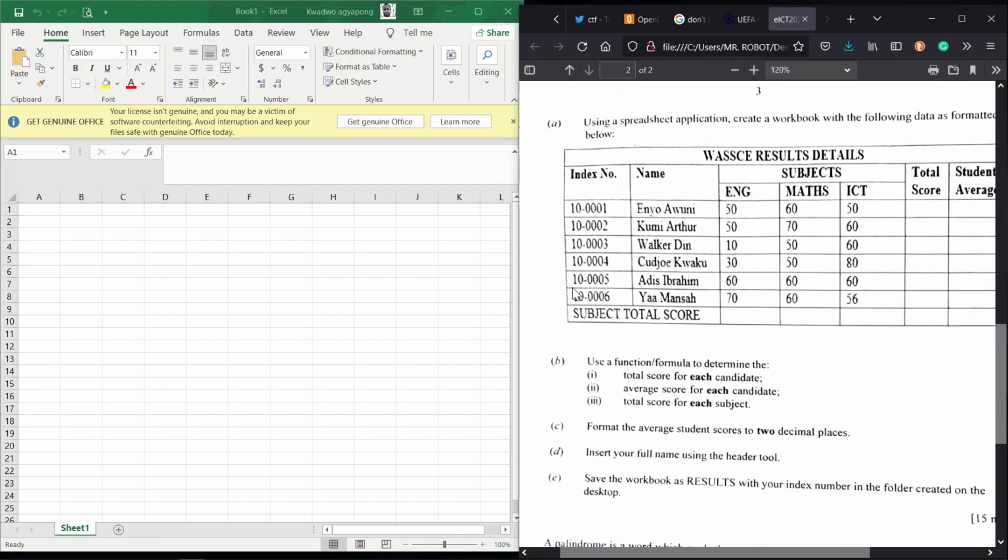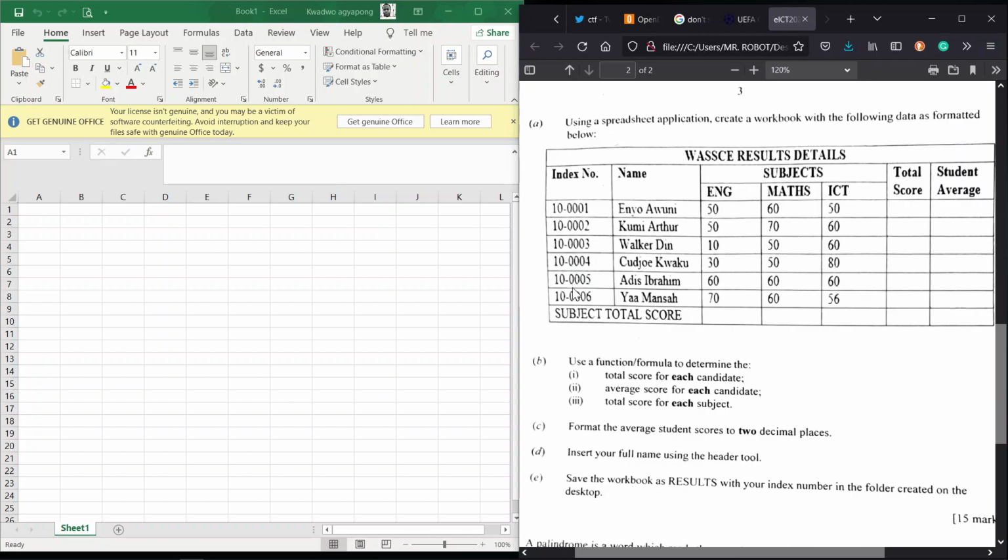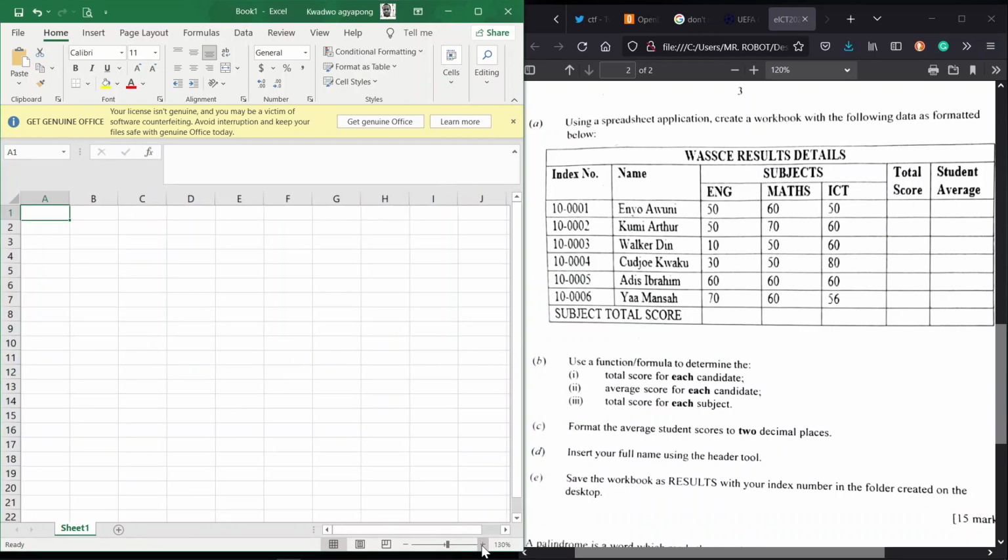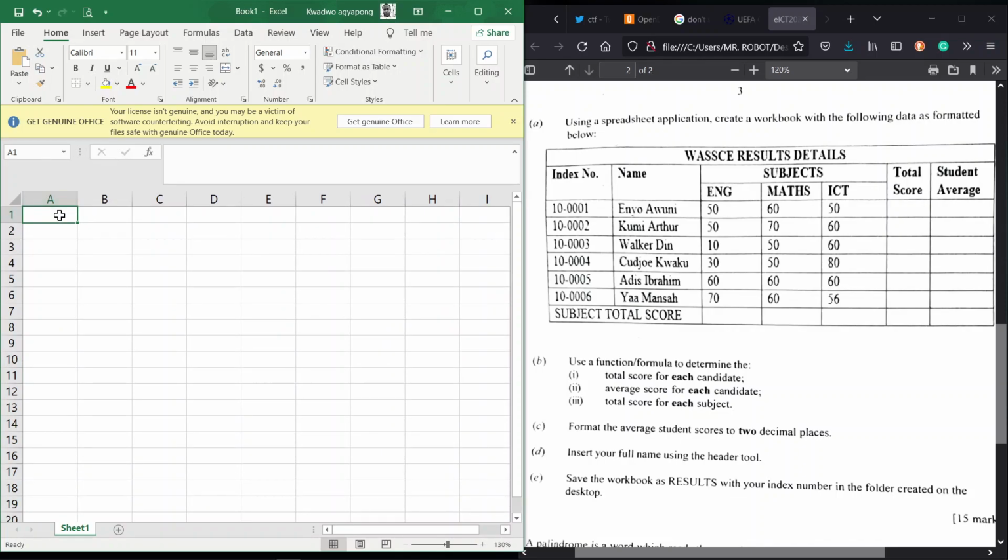Let's begin. A reads: using a spreadsheet application, create a workbook with the following data as formatted below. So we have our table in here, and we start doing so. From the table up there, you see our first label, which is WASSCE result details. We just type it as we see it up there.